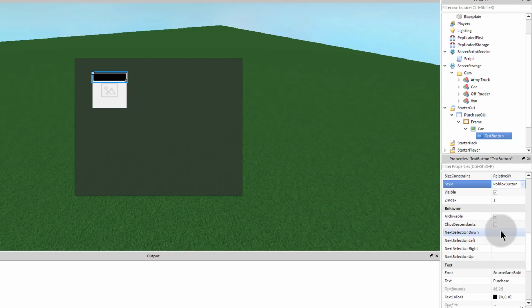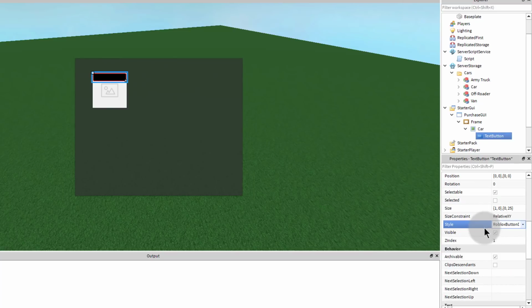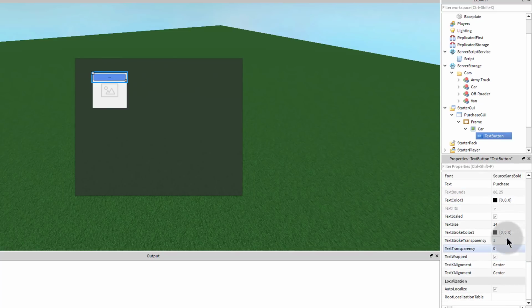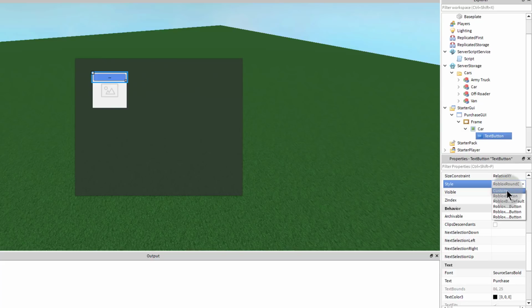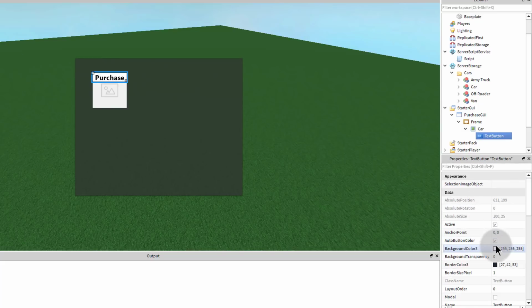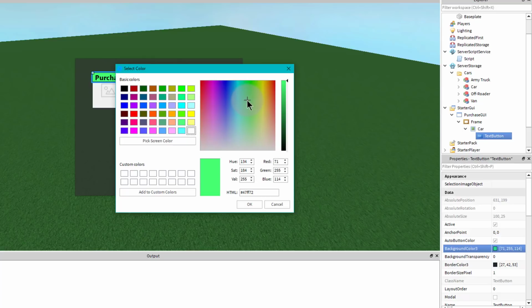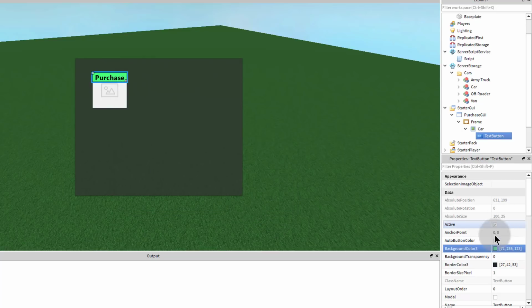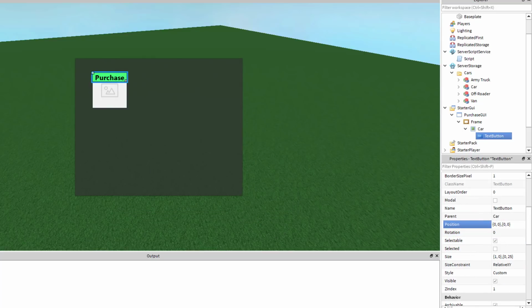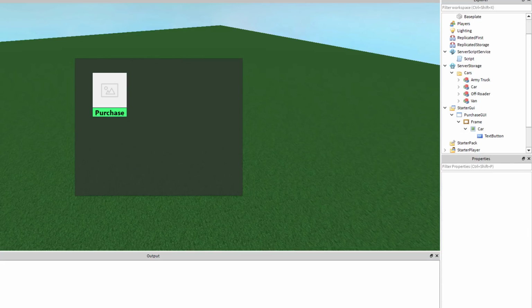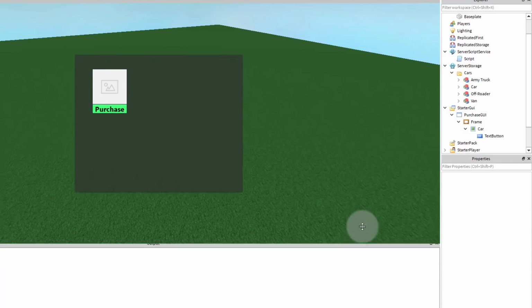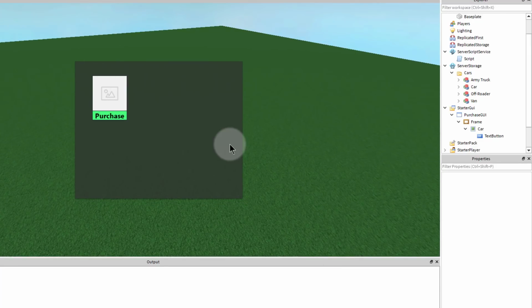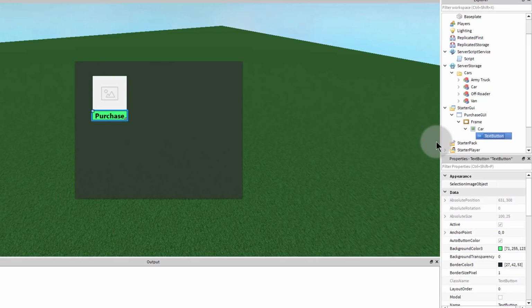Now you can also change the style of this if you want. I'm going to have a look at what there is. Actually, I'm not going to change it. I'm just going to keep it to custom. I'm going to make the background colour a little bit green though, so we can see that it is a purchase button. And then I'm going to set the position to 1 so that it's underneath the image label. So we've got our picture of our car. We will put the image of it in the image label soon, and we've also got our text button.